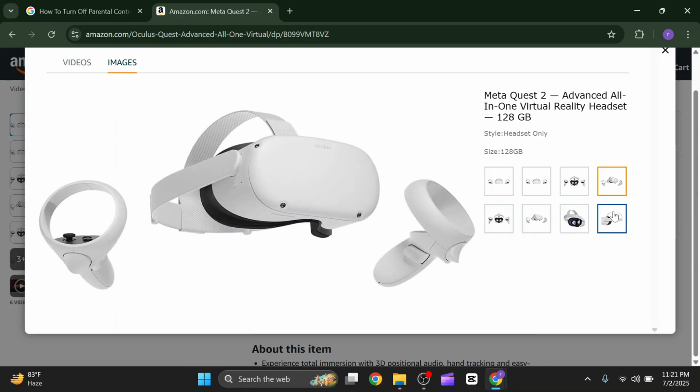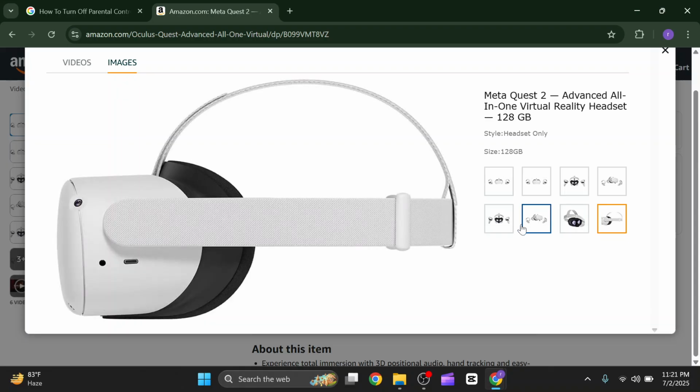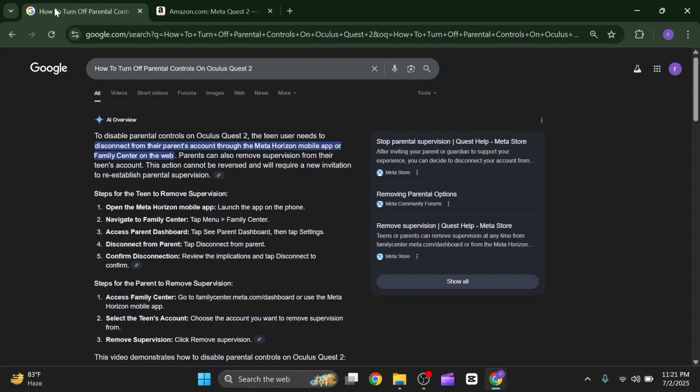In this video I'm going to show you how to turn off parental control on Oculus Quest 2. For that, you have to open the Meta Horizon mobile app, launch the app on the phone and navigate to Family Center. Tap menu and then Family Center, and then access the parent dashboard: tap see parents dashboard, then tap settings and then disconnect from parent. Tap disconnect from parent and confirm disconnection.